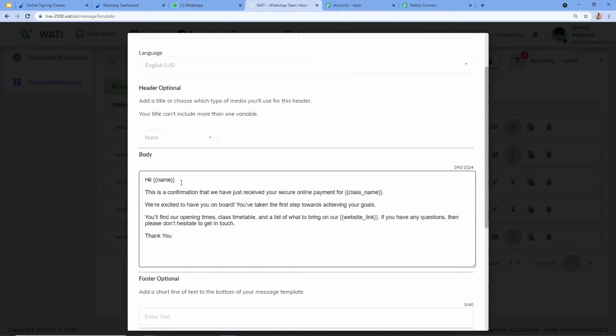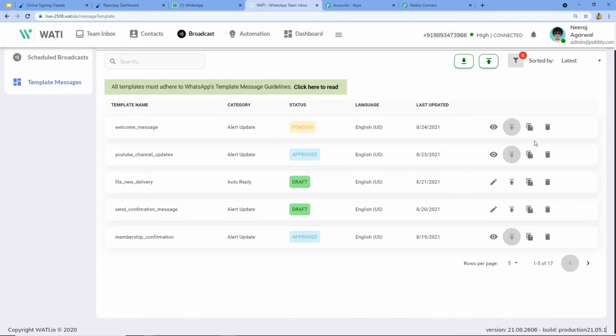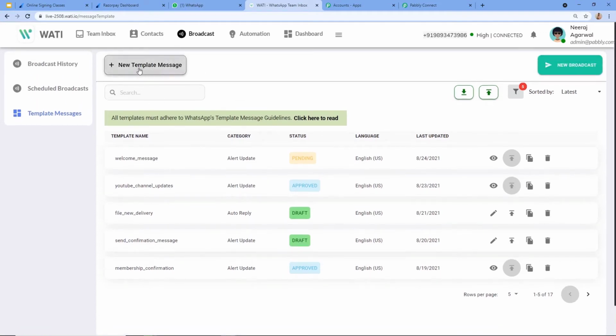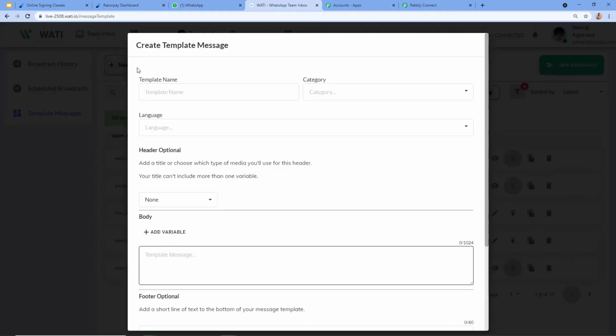So this is called parameters. Parameters are variables that keep on changing according to the data entered. So whenever a customer is going to make a payment, these parameters are going to change according to that customer's name. So this is the approved template. You must be wondering from where you can also make your template according to your need. Let me tell you, from this option named as new template message, you can create your own template message and get it approved by Facebook.